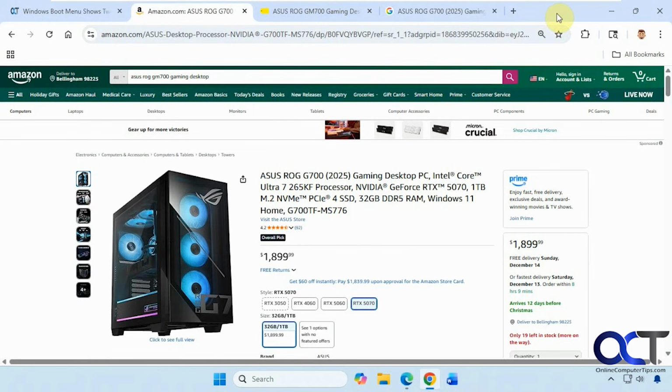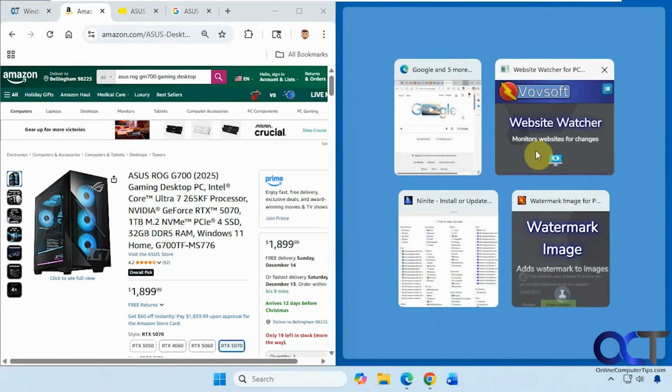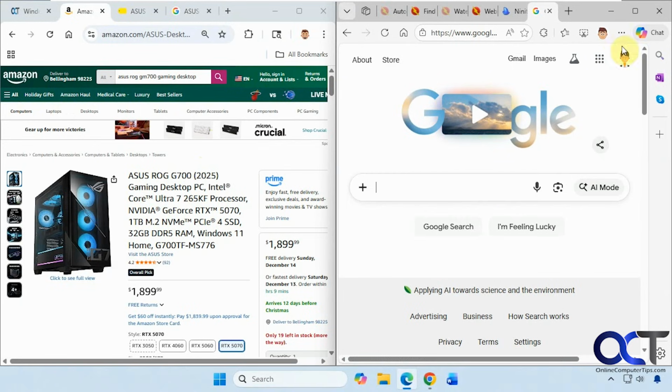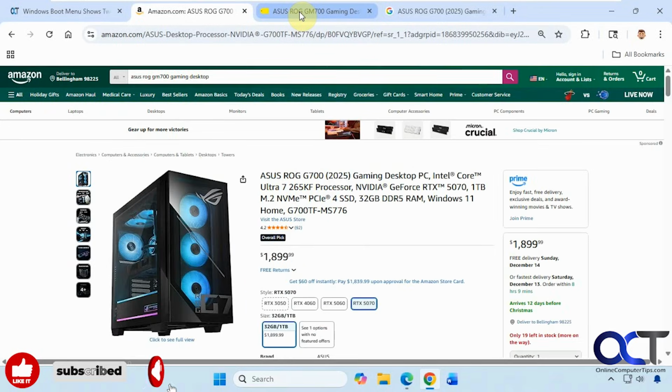So this is similar to the Microsoft Snap feature where you could do something like this and pick another window here, for example, like this, and have it side by side. But this is done within the web browser itself.